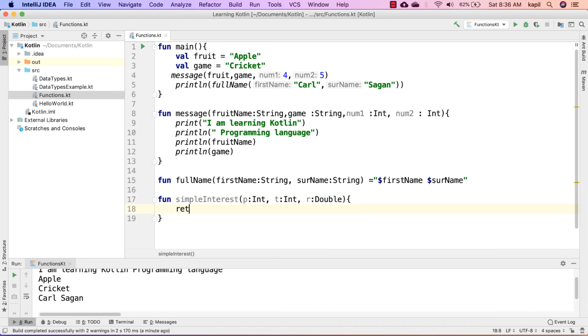And inside this I'm gonna return the interest. Our formula for interest is principal multiplied by time multiplied by rate and divided by 100. So this is gonna be our simple interest, and it is giving us an error. It says required Unit but found Double. So we need to specify the data type here. Our data type is gonna be Double because we are returning a Double from here.